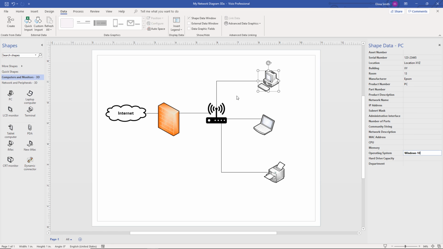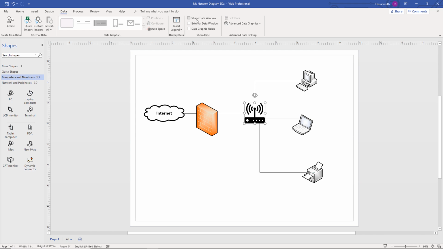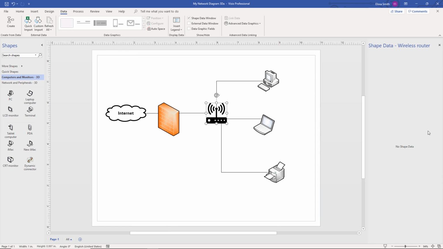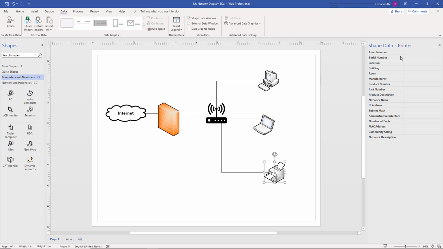Now, if I come down and select a different object, like my wireless router, you'll see that this one doesn't have any shape data associated with it, because maybe for this particular object, they don't have any custom data. But if I come down, for example, to my printer and open up the shape data window, we'll see that it has similar information, but a different set, again, because it's not a computer. It's, in this case, a printer.